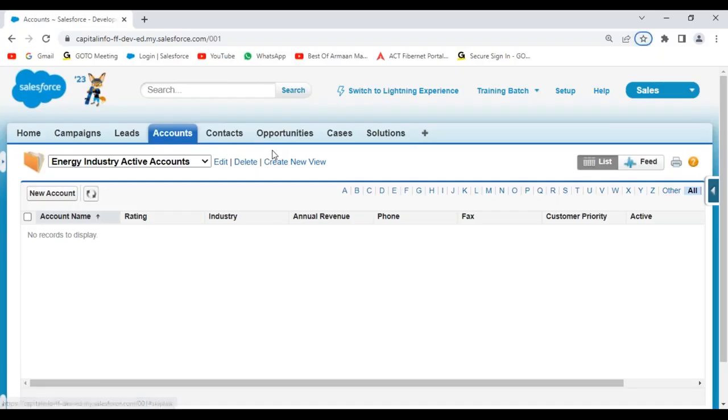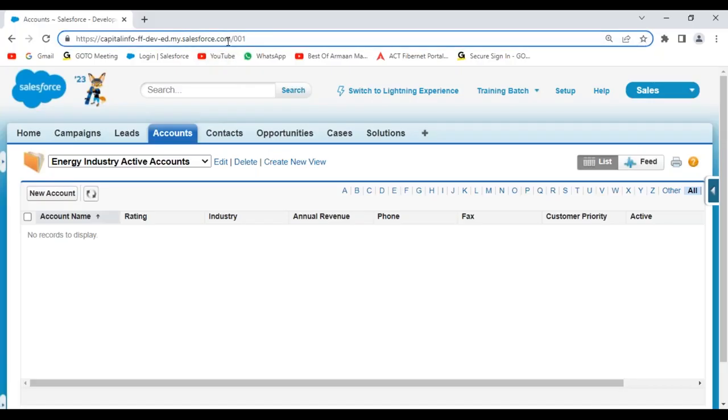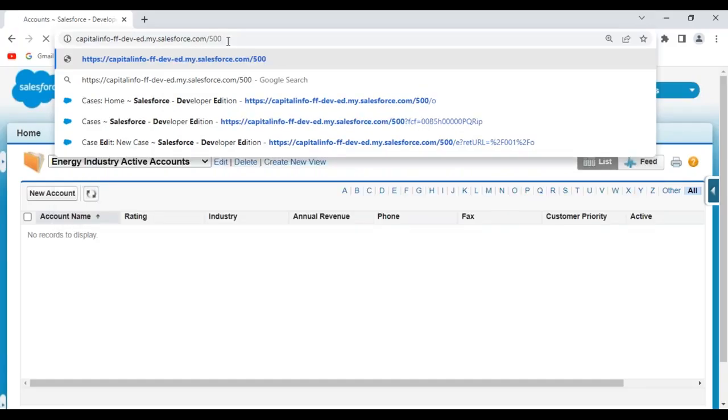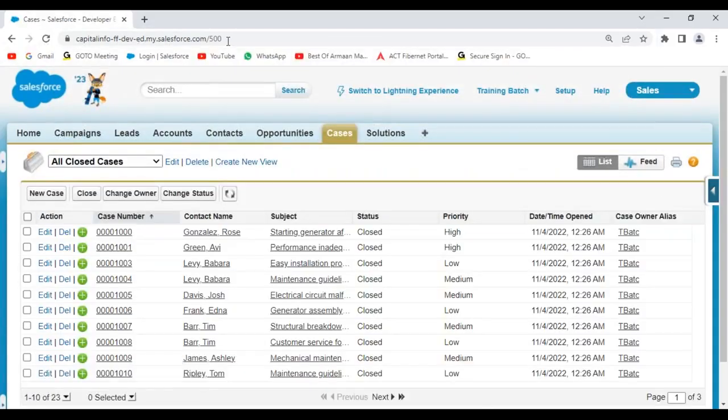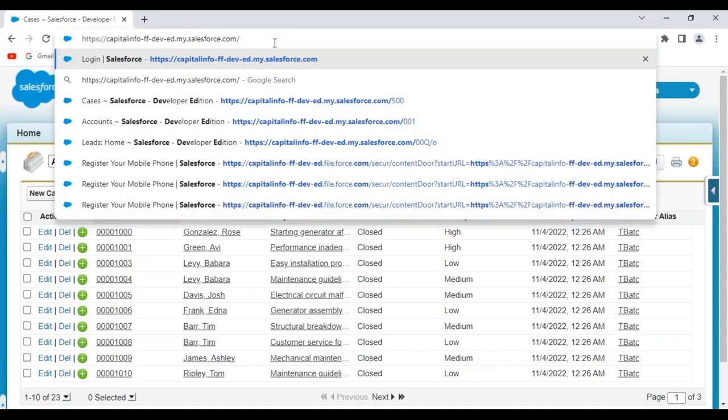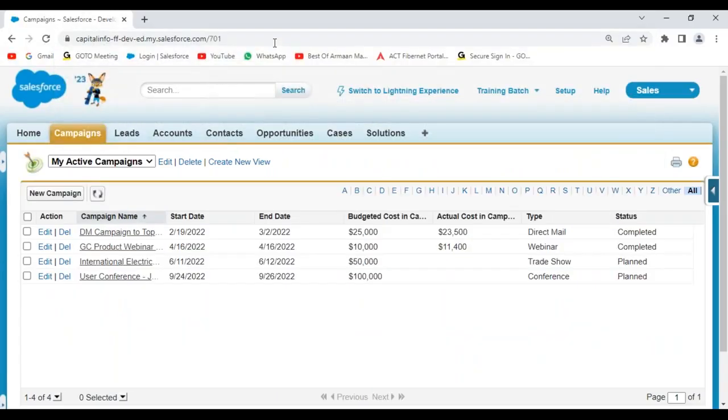Now I want to go to another object, the case object. Just specify 500 and press enter, and directly we can jump into the case object. Next, I want to jump into the campaign object. What is that ID? 701. Next, I want to go to the lead object.